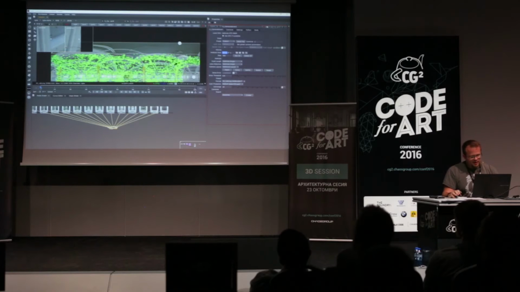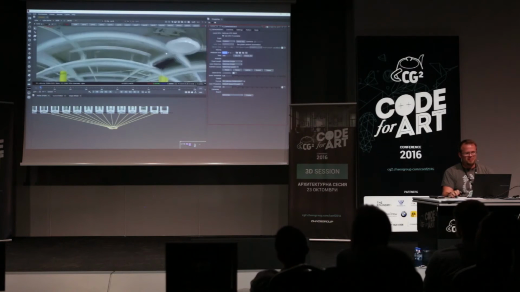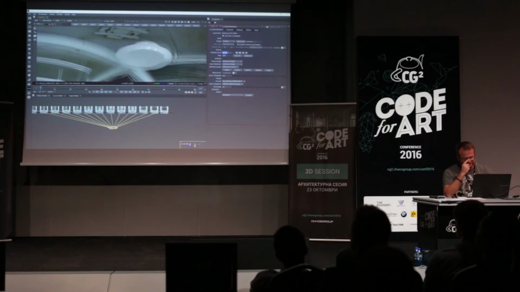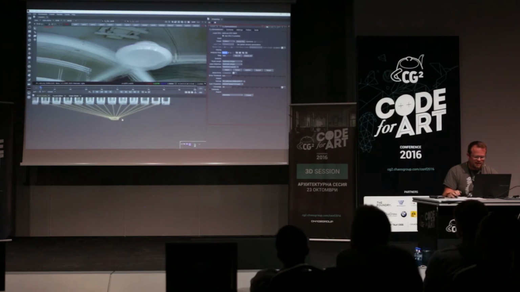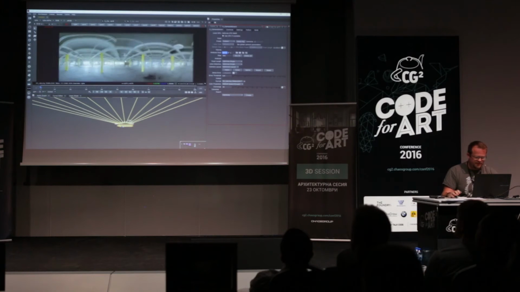Good, so we have the initial stitch. The first and obvious problem is that there is lots of ghosting happening. So for that, we have another node in the system that fixes most of this. So I can just go ahead and add a camera stitcher.